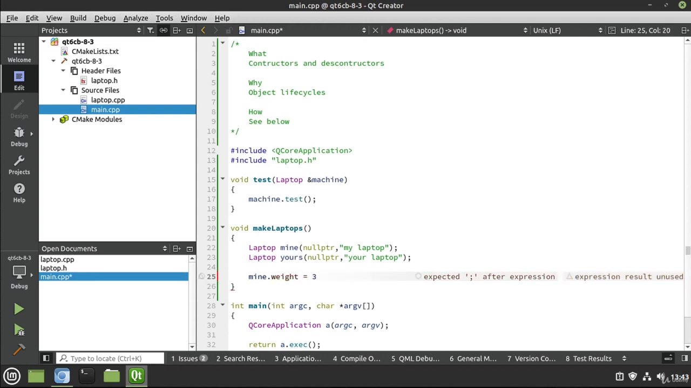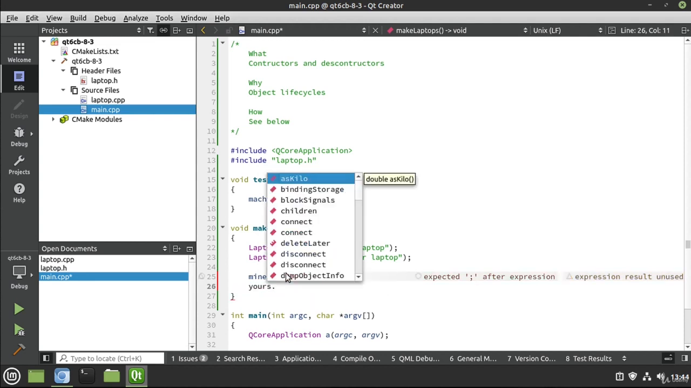So we're going to say mine only weighs 3 pounds and yours weighs 5.